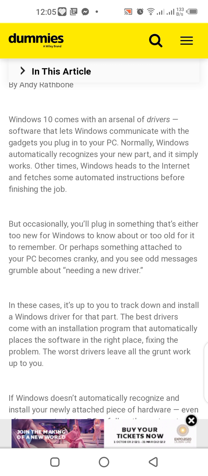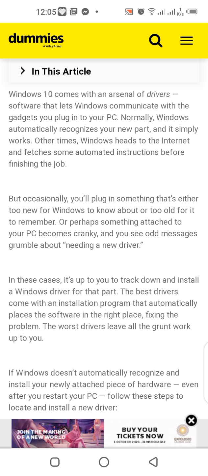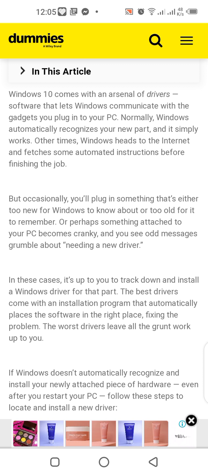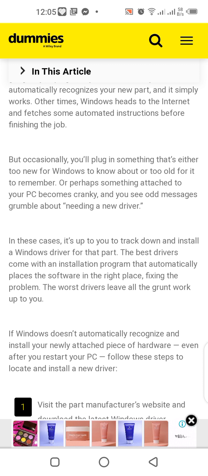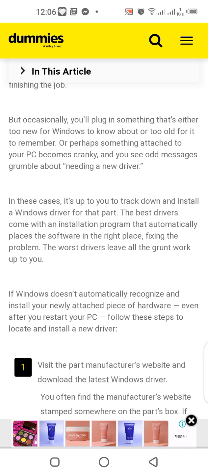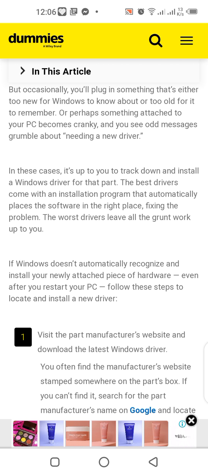But also, occasionally, you will plug in something that's either too new for Windows to know about or too old for it to remember, or perhaps something attached to your PC becomes cranky and you see odd messages grumbling about needing a new driver. In these cases, it's up to you to track down and install a Windows driver for that part. The best drivers come with an installation program that automatically places the software in the right place, fixing the problem. The worst drivers leave all the grunt work up to you.